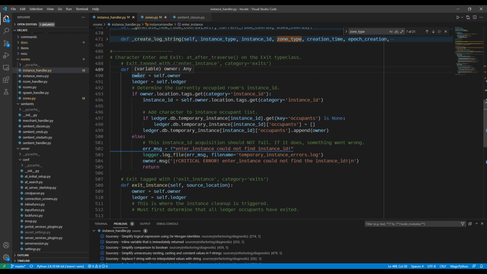let's see here. Determine the currently occupied room's instance ID. So this is just to tell the character, hey, tell me what room you just entered. Give me the instance ID of it. Okay, here's the instance ID. We're going to get it from the location, and it's a tag. And now we have the instance ID of the room we just entered.